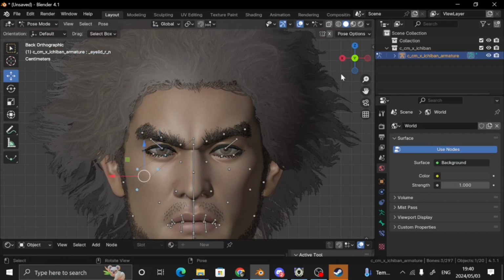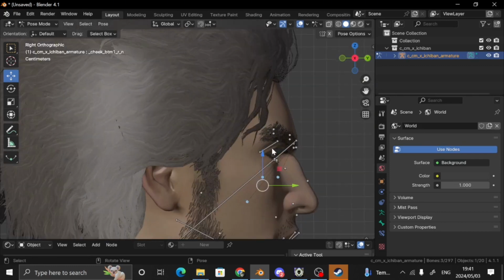When it comes to these right here, they are cheekbones. Pretty much everything I have selected right here is a cheekbone. But the ones I use are these. And I use these mainly to get smiles correctly, and etc. Won't be doing that right now. What I will be doing is posing his face.